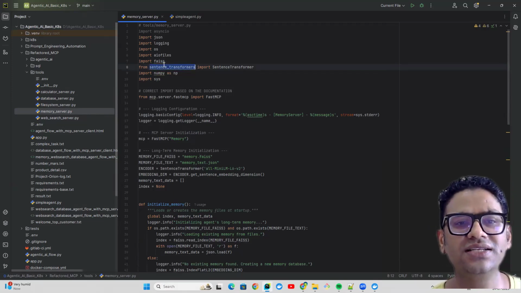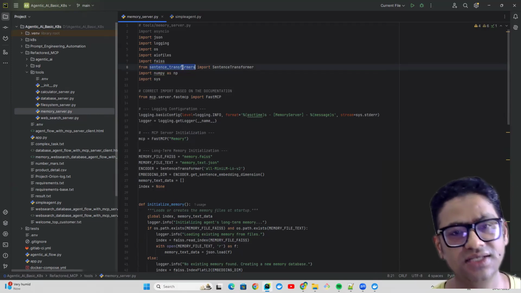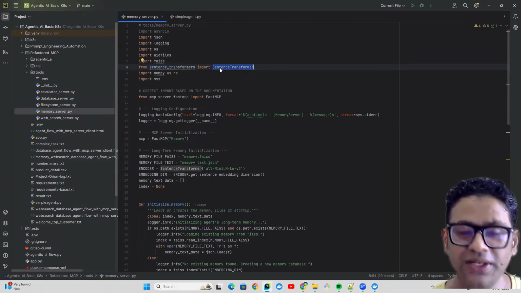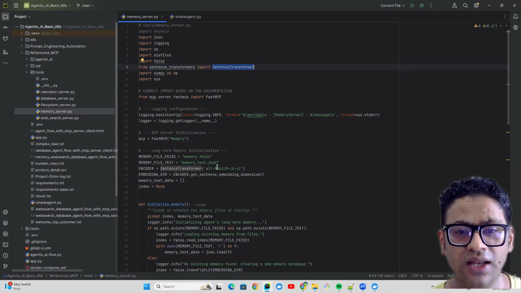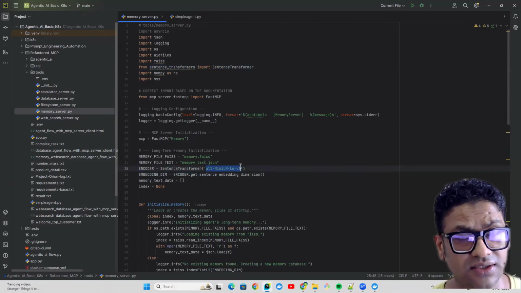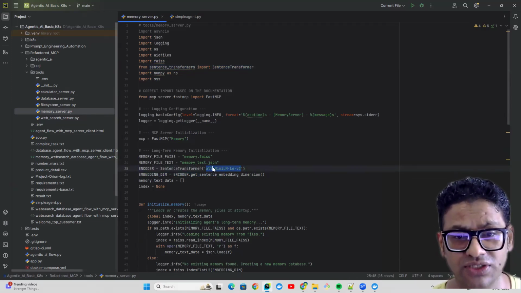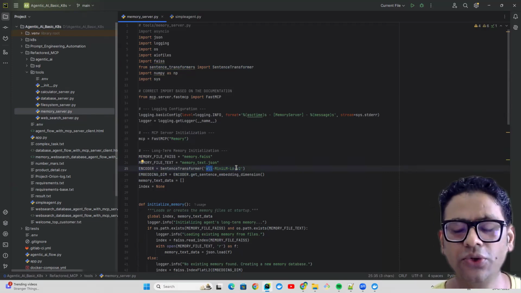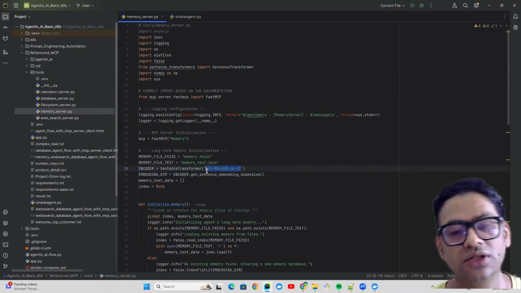The next thing you need is a sentence transformer. Again, this is a library which helps us to utilize the embedding models. So here we are using a very lightweight all-MiniLM-L6-v2, which is actually going to create the embedding based on simple text or plain English.